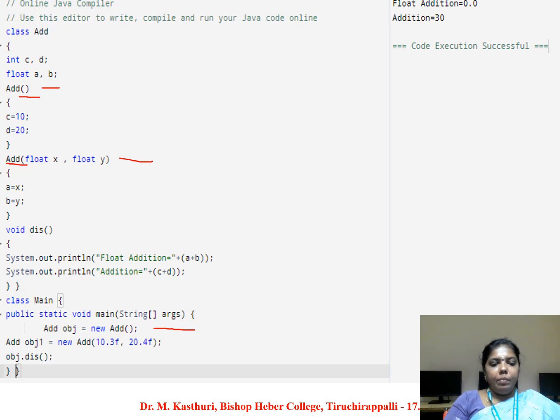Add is the class name, obj is the object name, then you need to specify equal and new symbol. There is space between new and add. After that, finally parenthesis semicolon should be specified. When you create this particular line, immediately the default constructor of this class will be called, as well as the default constructor available in this class add is executed.